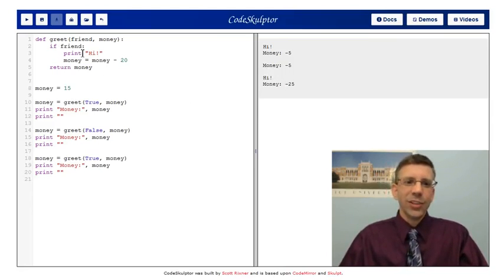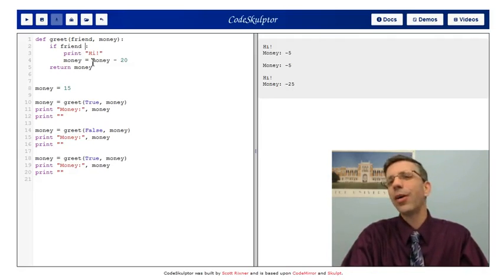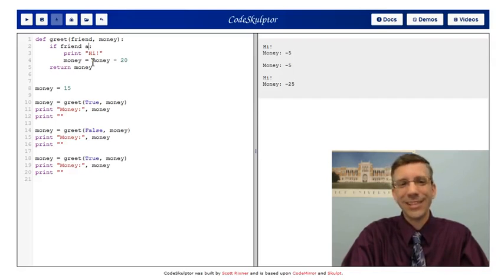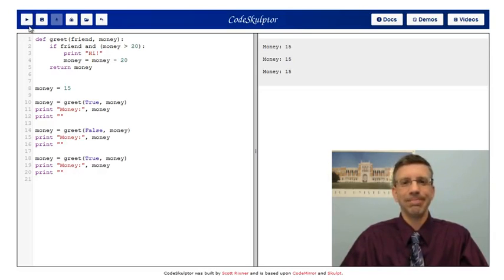Now, I don't have to just put a Boolean variable here. We talked about Boolean logic last time, and there's a reason for that. I can put an arbitrary logic expression here. So let's be even smarter about our money. Let's not just give it away to friends. Let's only give it away if we have it. So if I have more than $20, I will say hi to you and I will give you some money. Let's try this.